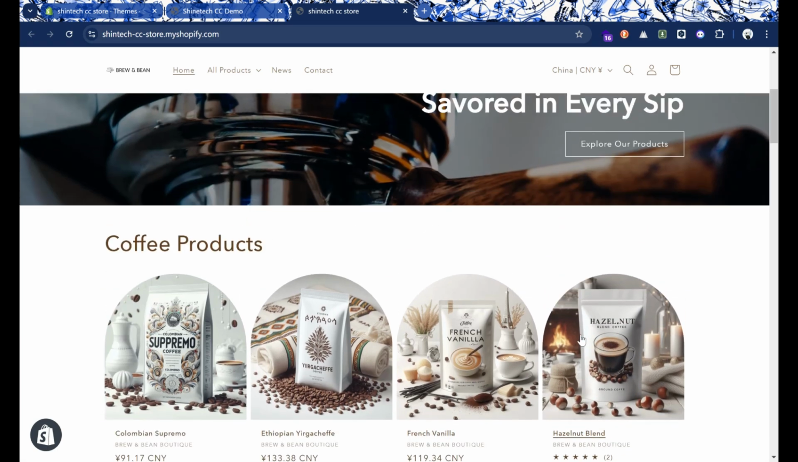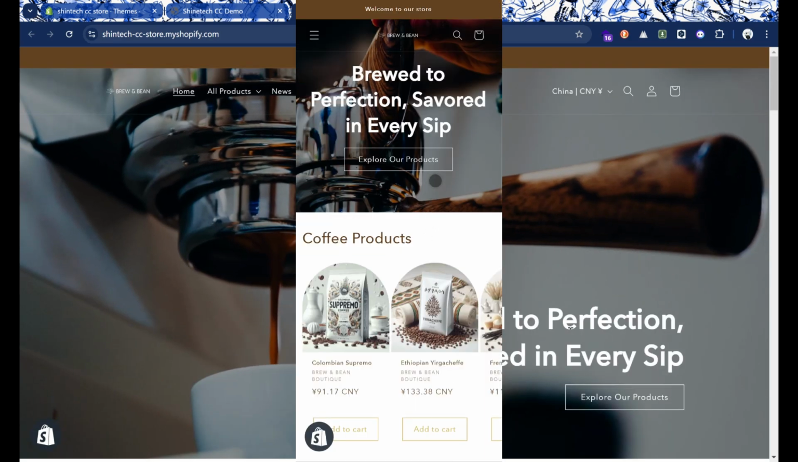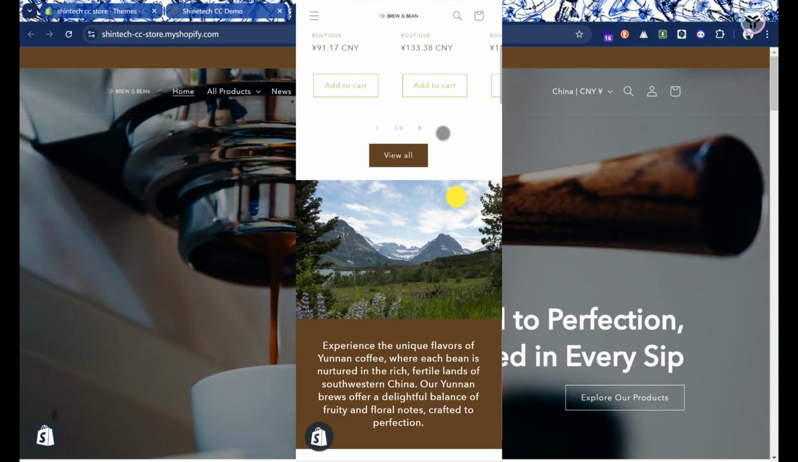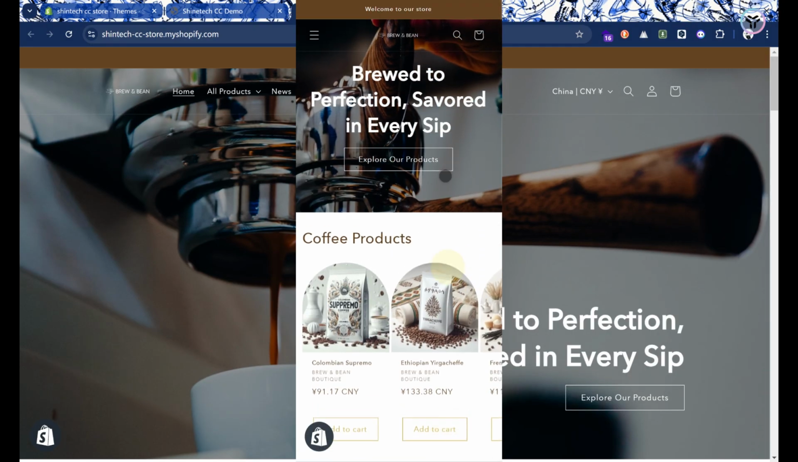Now it's done! This small adjustment can make a significant impact on how customers interact with your site, ultimately benefiting your brand's image and sales.